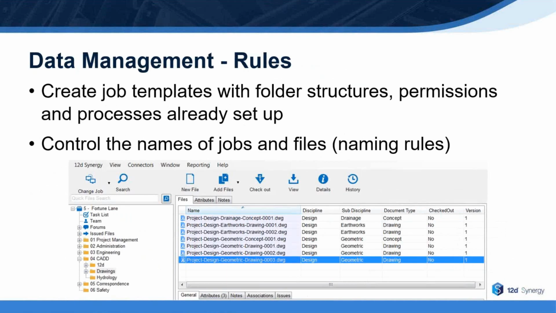For example, if you have some company standard file naming rules, which may or may not get used as well as they should, or maybe they're different between offices or departments, you can actually say, hey, this is how we name these sorts of files in this particular job.